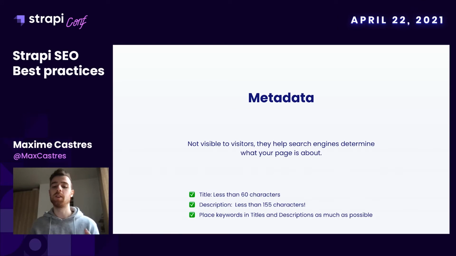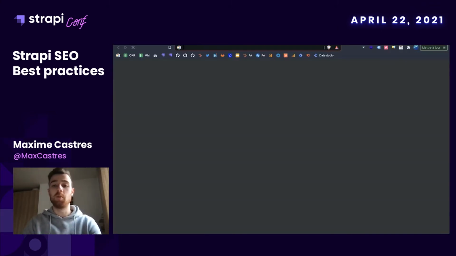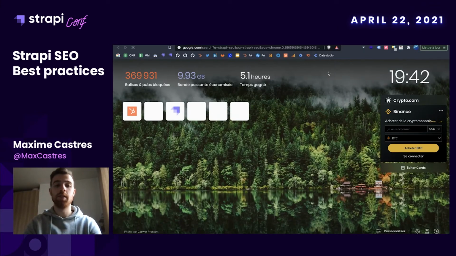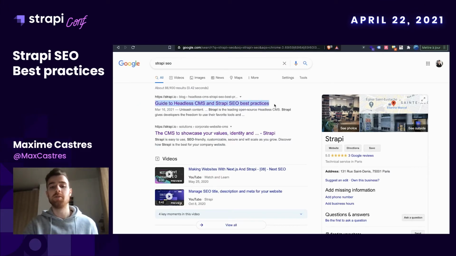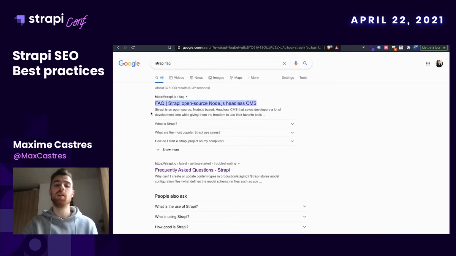This is not something you do in Strapi, but this is just advice for you. So one keyword in the title and two or three inside the description. For example, for us as Strapi, it will be great to include the keywords headless CMS, self-hosted, JavaScript, open source inside our titles and meta descriptions. All right. So for example, if we write Strapi SEO inside Google, this is the meta title and this is the meta description. If we write Strapi FAQ, we will have the same: the meta title and the description.